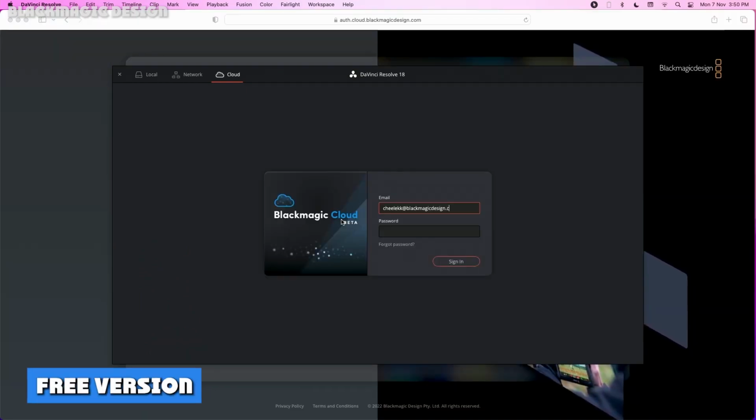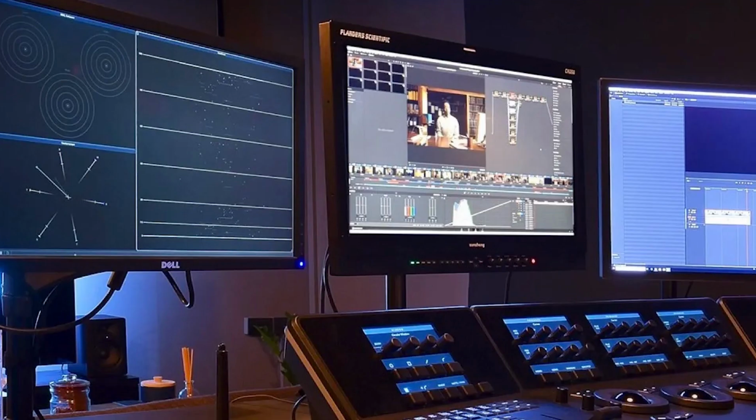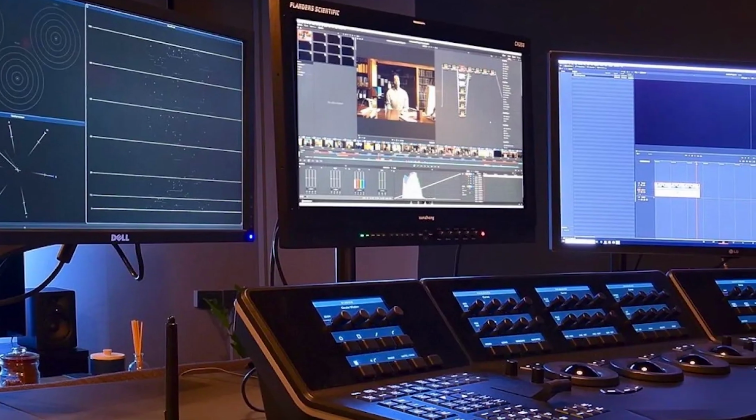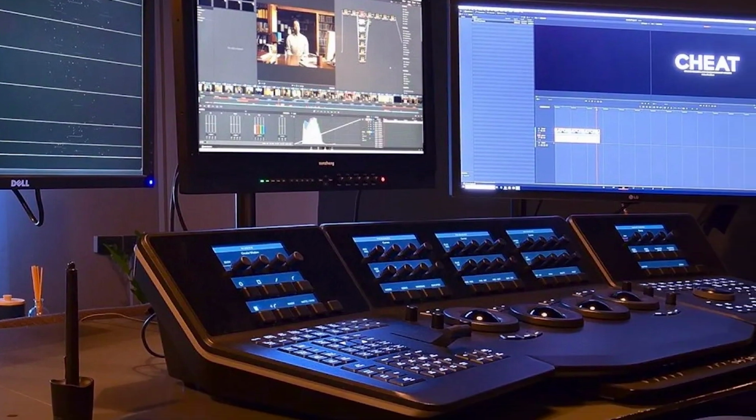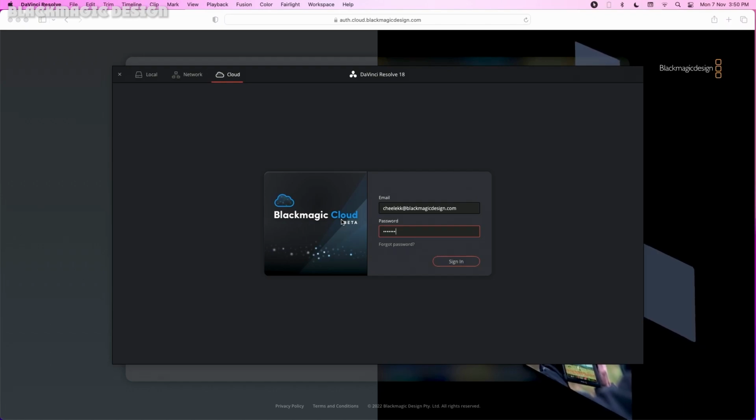Free version. The free version is perfect for most people. Usually, free versions of software, in general, are quite limited in terms of flexibility and use cases, but Blackmagic Design has really thought about the user here.